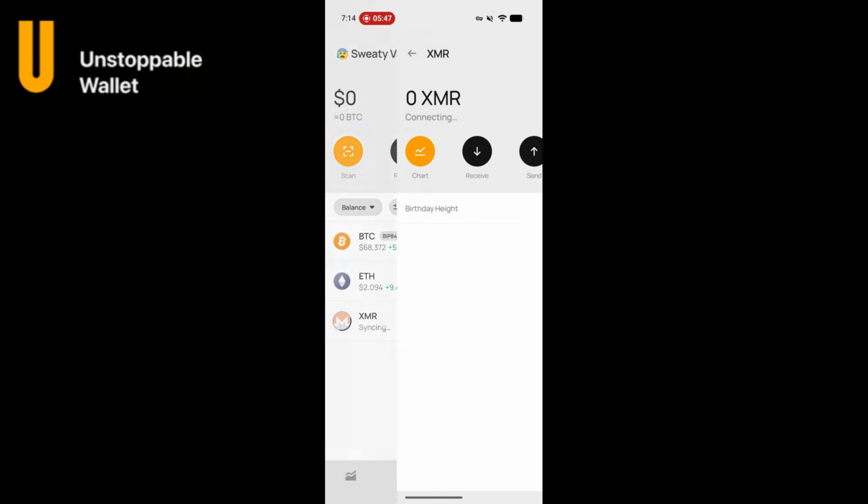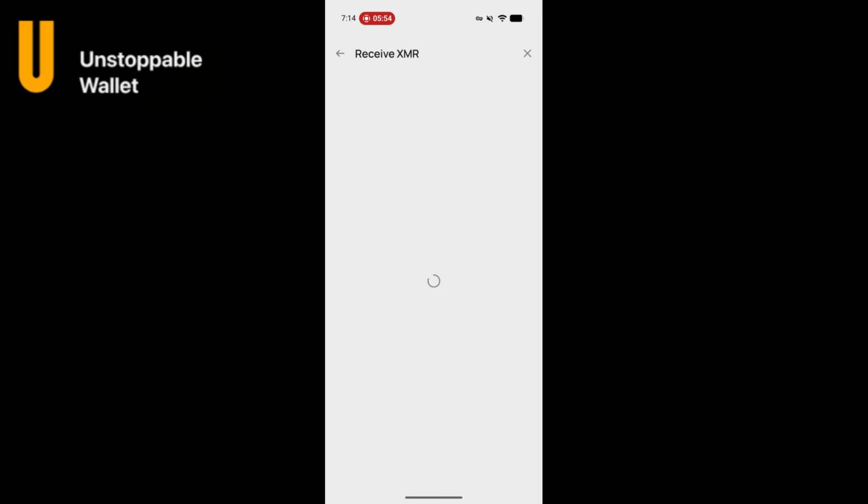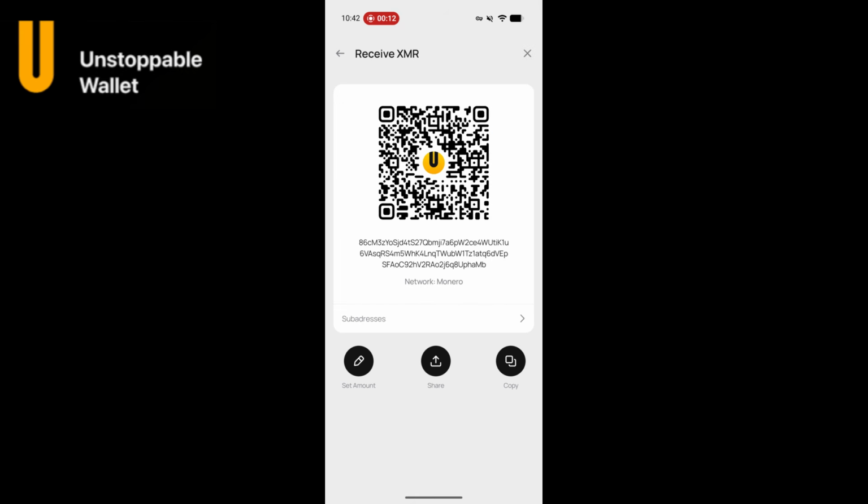This is what it looks like receiving Monero in Unstoppable Wallet. It took several attempts to receive Monero in this wallet. Eventually, it did work.